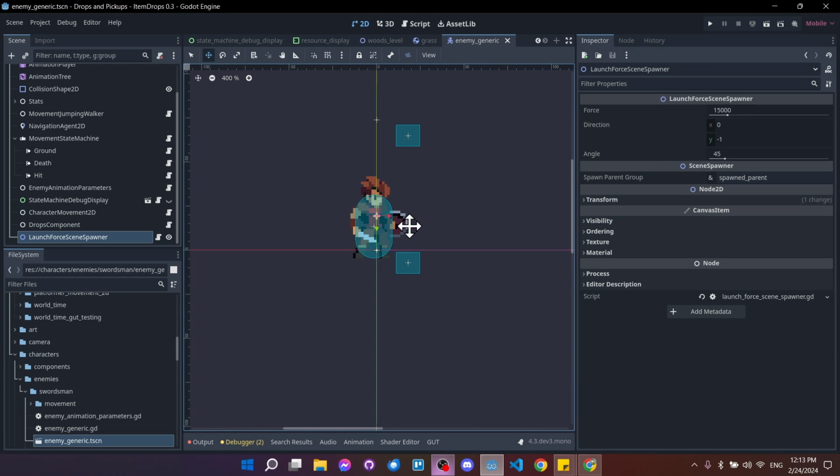This scene spawner is going to add an impulse force to each object that spawns as soon as they spawn. The force is just the numeric value of how strong that is. The direction is going to be the base direction for where that's going. -1 in Godot is actually up on the y-axis. So if we want these to launch upwards, then we would have those be a -1 here.